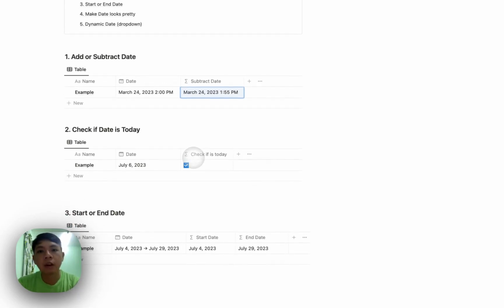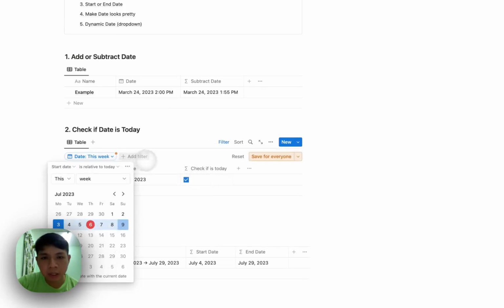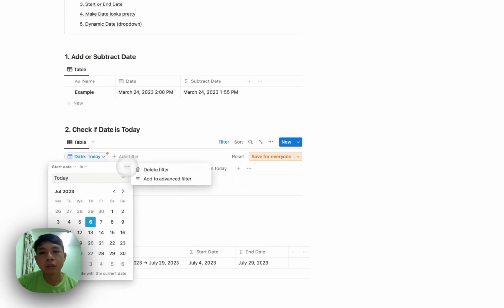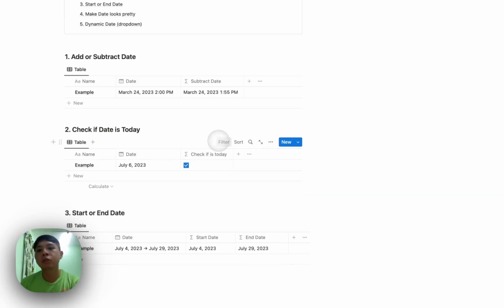The second one I use a lot is to check if the date is today. So what do we need this for? One of the more common examples is that I sometimes filter it so that it only shows items that are today. I think nowadays you can do it with, if I'm not mistaken, yeah, nowadays you can just filter, right, date is today. But there are still some use cases where I need formulas to check if it's today, then only show certain things.